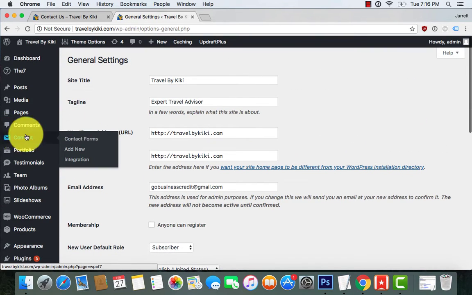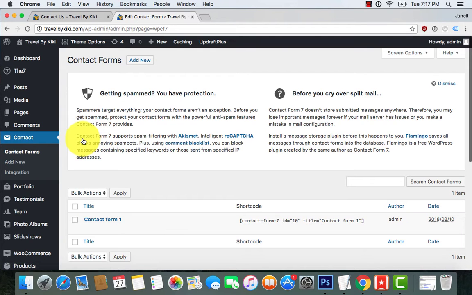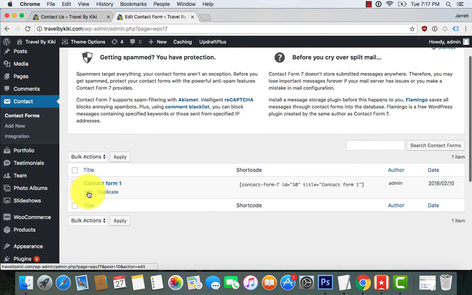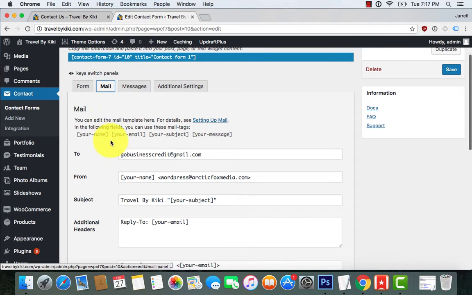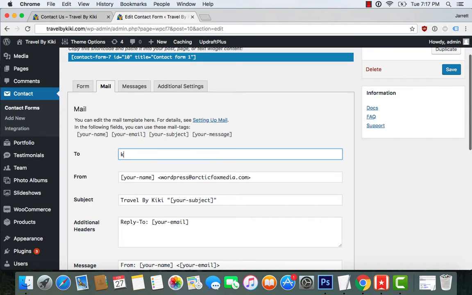So let's go over to Contact, move your mouse over it, then go to Contact Forms. Then let's click on Edit. I'm just moving my mouse underneath Contact Form 1, click on Edit. And then you can go right over here to Mail. And right here, do you see what this To address is? Go ahead and put your email address in there, okay? So we could put something like Kiki at travelbykiki.com.